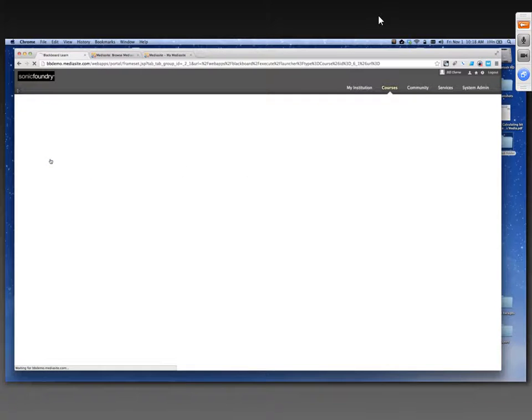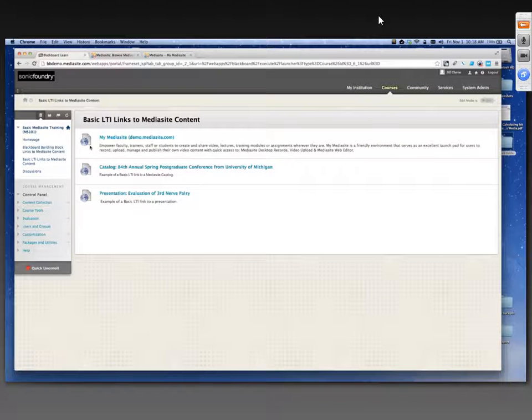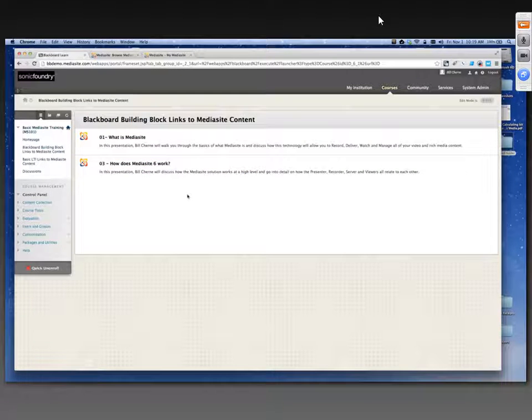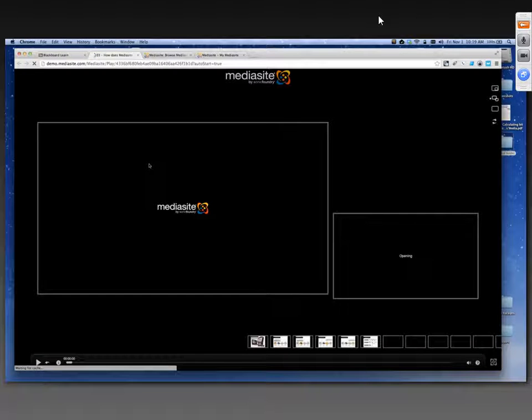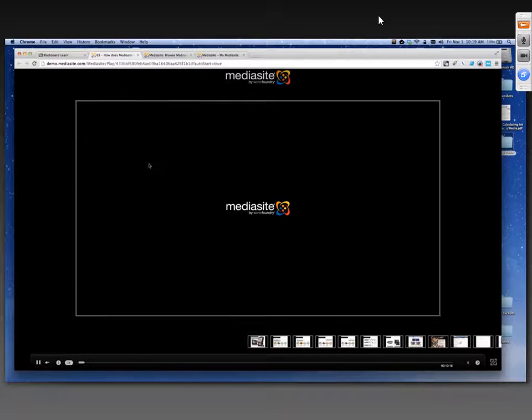Currently, if you're using basic LTI, it looks very similar. It's just a different type of icon because it's a different type of connection. So the end product is a similar workflow in the sense that we can link to individual presentations, or we can link to a catalog of presentations. Once it's integrated, just like basic LTI, when you click on that, the player is going to launch with a presentation, and it's going to automatically log in that user where they can see that content.